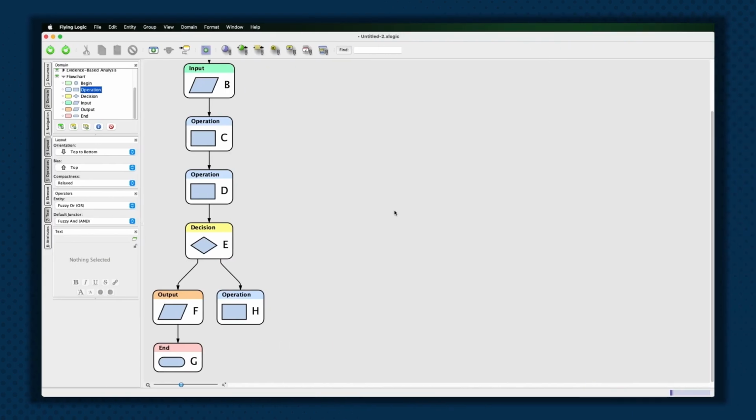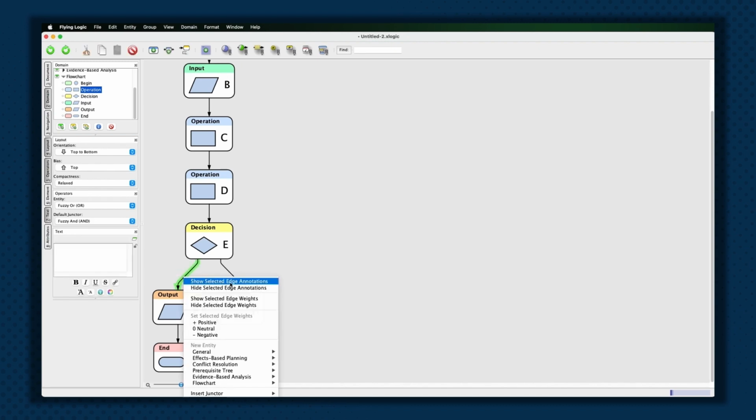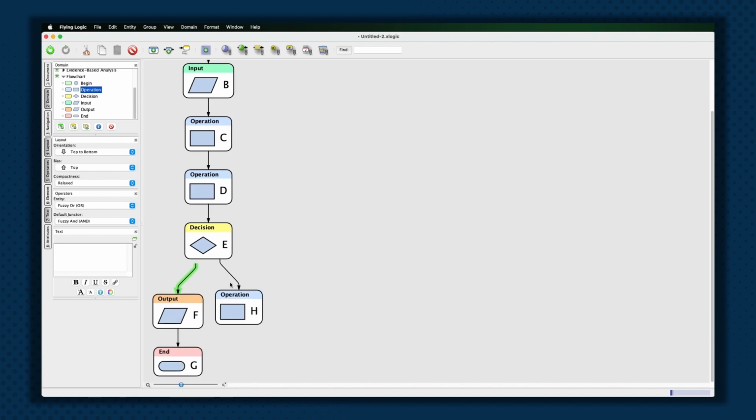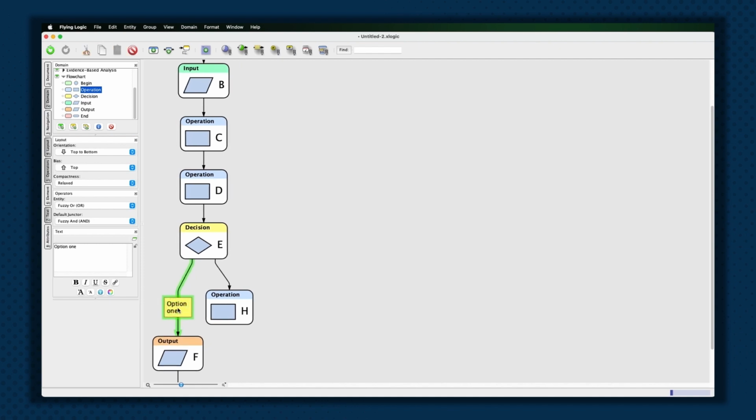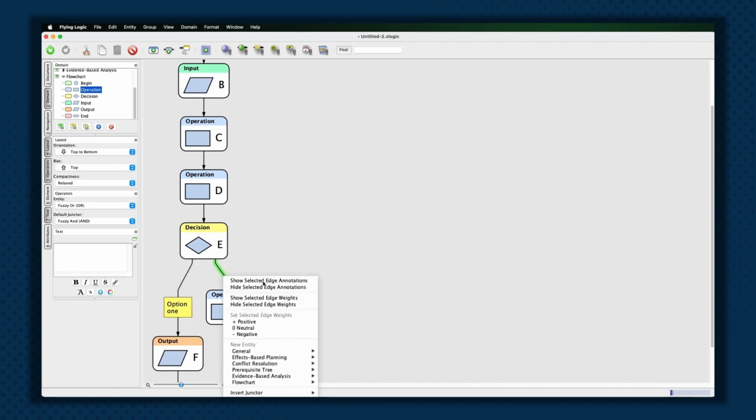To achieve this, select the arrow that leads from the decision entity into the following branch. Right-click the section and choose to show selected edge annotations. In the annotation box, you can label the following branch. Make sure to repeat this for the other decision branches.